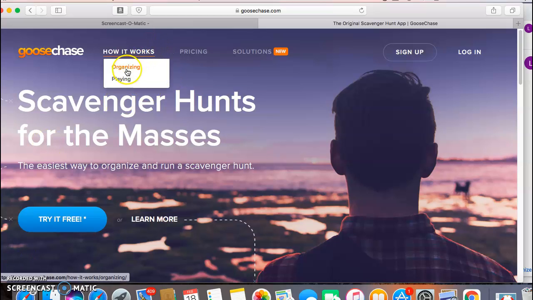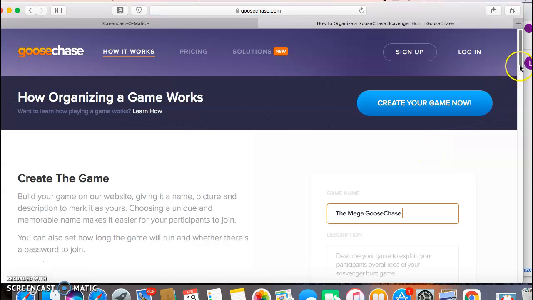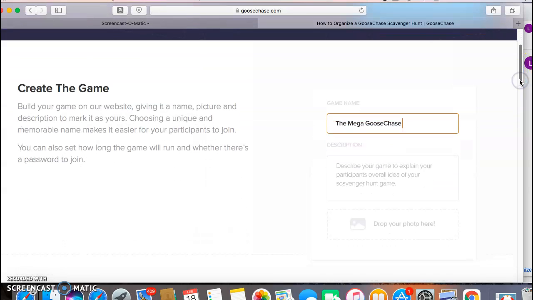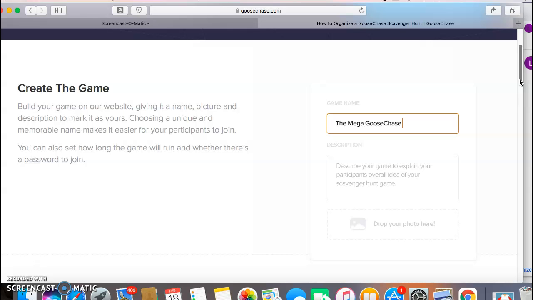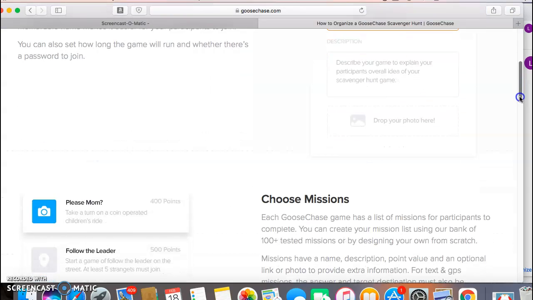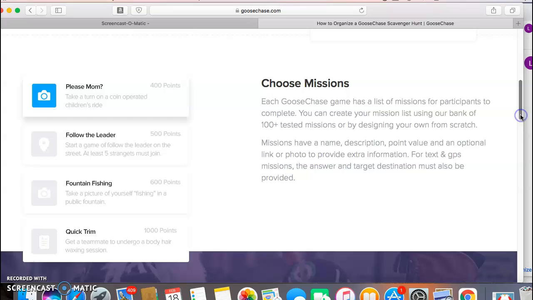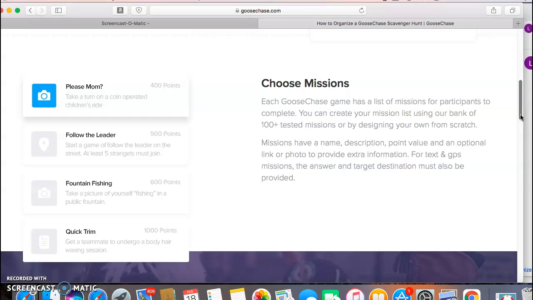How it works, there is an organizing tab and a playing tab. In the organizing tab, this is for the creator. You can create the game from scratch using your own clues, your own missions, all your own stuff. Or there's also a library where you can choose missions. You can also choose games that have already been made public.